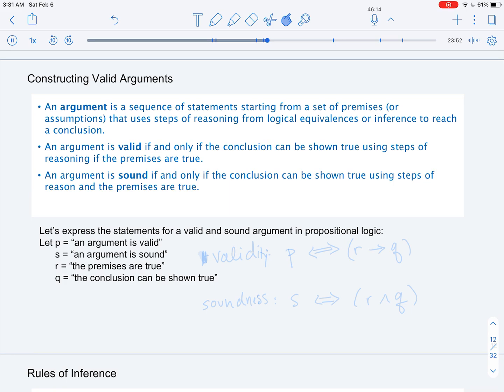We say that an argument is valid if and only if the conclusion can be shown true using steps of reasoning if the premises are true. An argument is sound if and only if the conclusion can be shown true using steps of reasoning and the premises are true. So let's see what we mean by these definitions, and we're going to express the statements for valid and sound arguments in propositional logic.